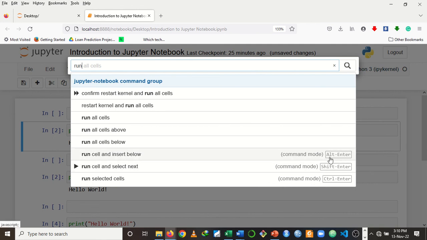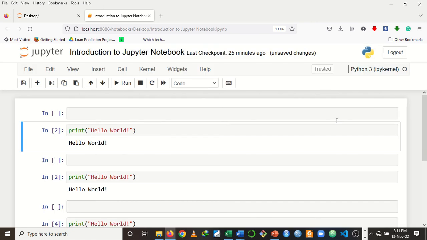When you use alt enter, what happens is that it runs the cell and inserts a new cell below your current cell. But when you use shift enter, it runs the cell and moves on to select the next cell. And if you use control enter, it will run it and then stay there. It will not move to the next cell or insert a new cell. So let's see the demo here.